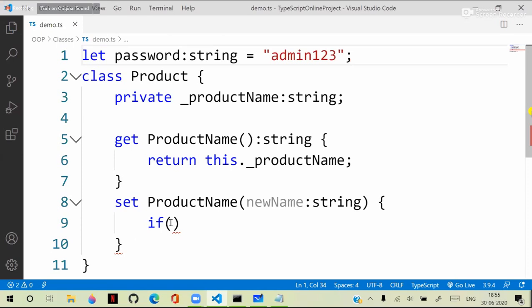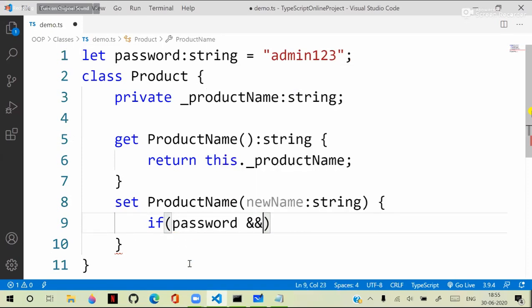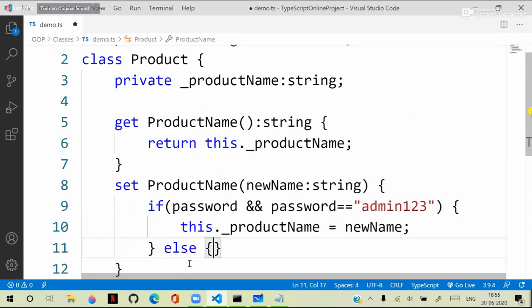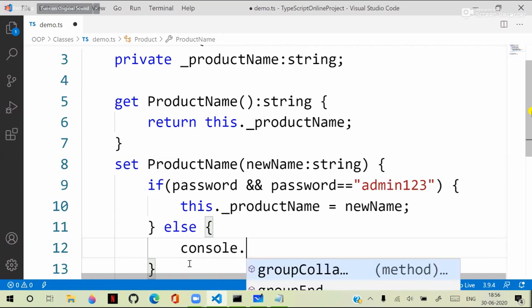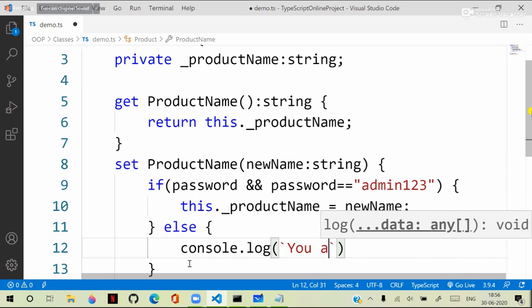Now the point here is, if password is mentioned and double ampersand, password means it is not undefined, it is defined. If password is mentioned and password is matching with admin123, then allow to set the value. Otherwise, simply put a message, console.log, saying unauthorized.